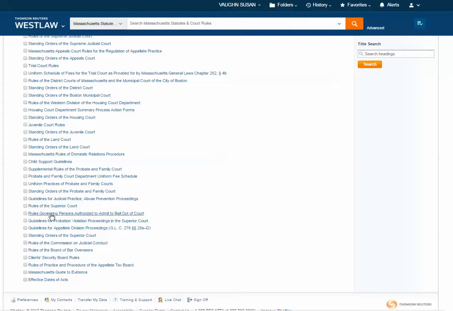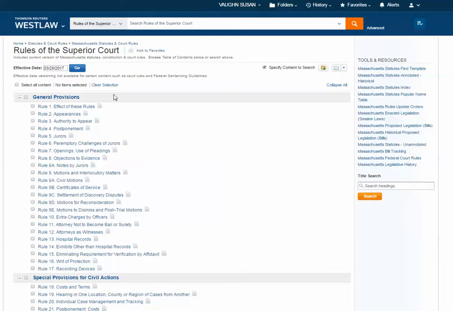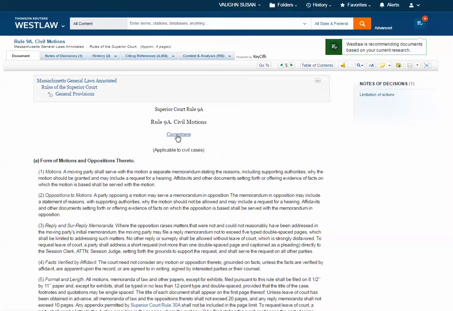When I'm here, I just want to point out there's some other things that could be applicable in the Superior Court, including, for example, standing orders of the Superior Court. So that might be another place that you'd want to look for applicable rules. When you take a quick look at these rules of the Superior Court, when you browse, you'll see again we're getting an outline approach here. And we're going to take a quick look at Rule 9A, which is a rule about civil motions. Again, you have a link to how current this rule is. You have notes of decision, the editorial, the cases chosen by the editors as being important.